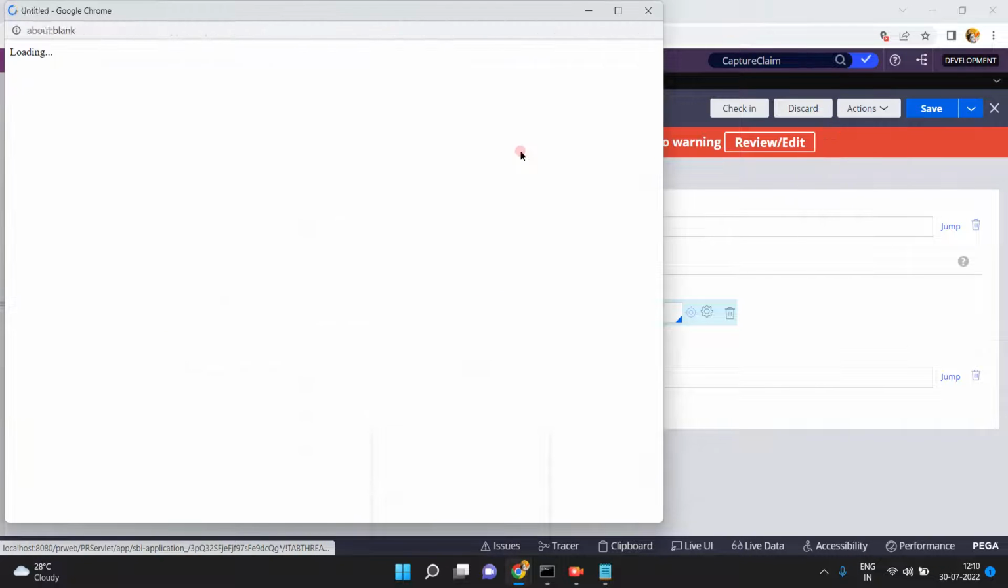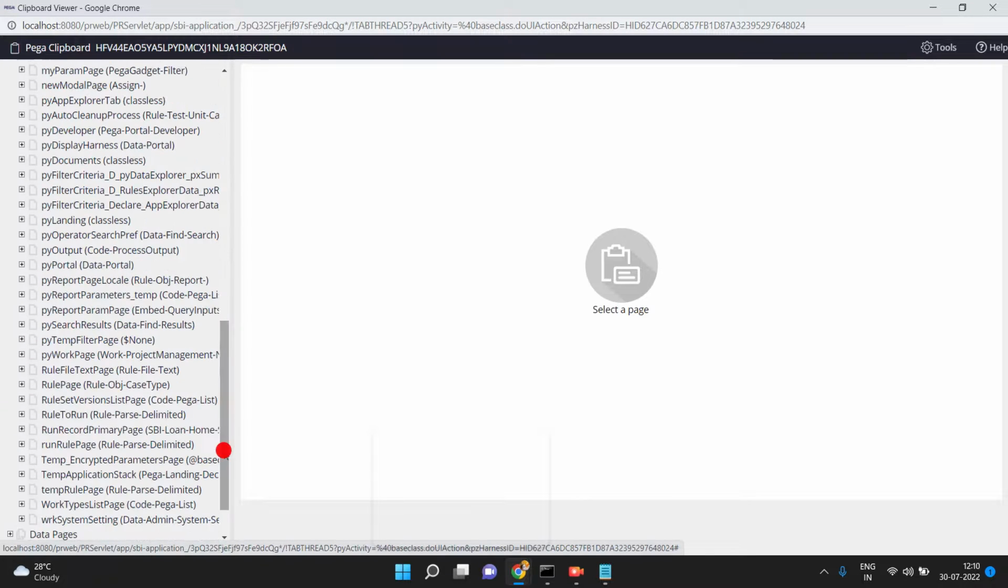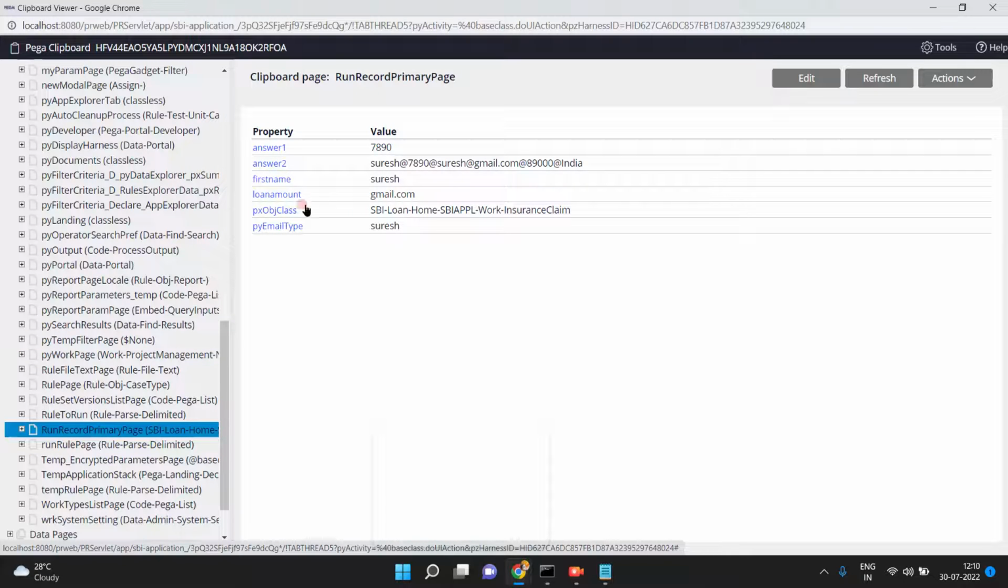Now actions, run. Click on run. In the clipboard, now run record primary page. So the input string, what is this one? First name Suresh, that is fine. And email type, see, email type is also Suresh, and loan amount is gmail.com. That is not correct, right?